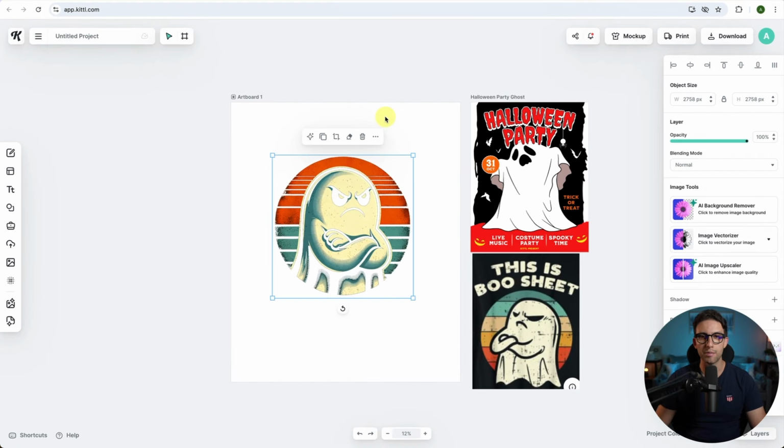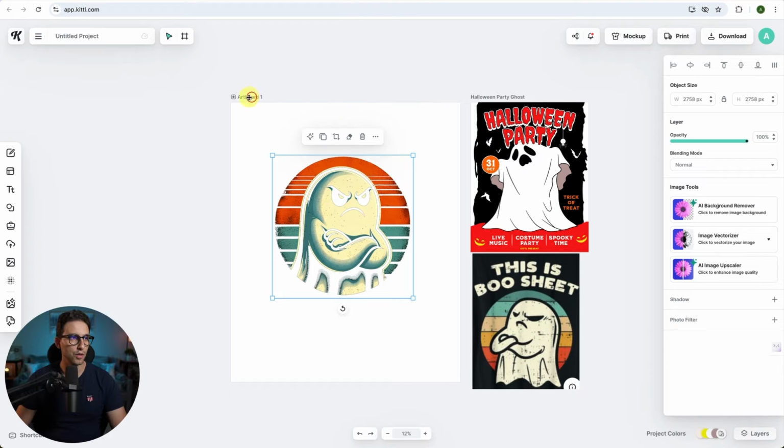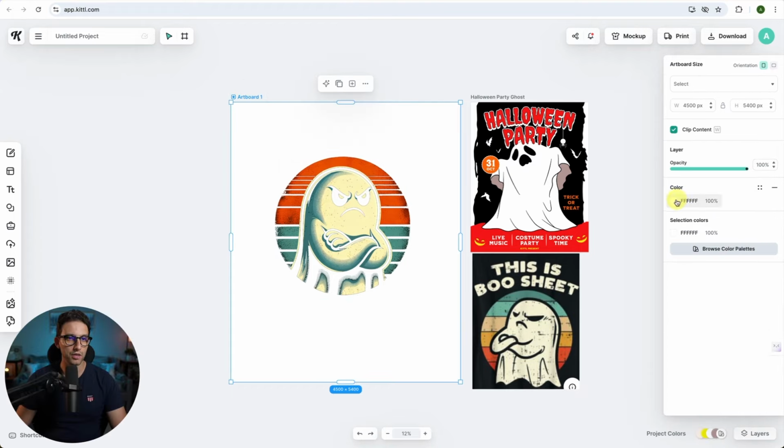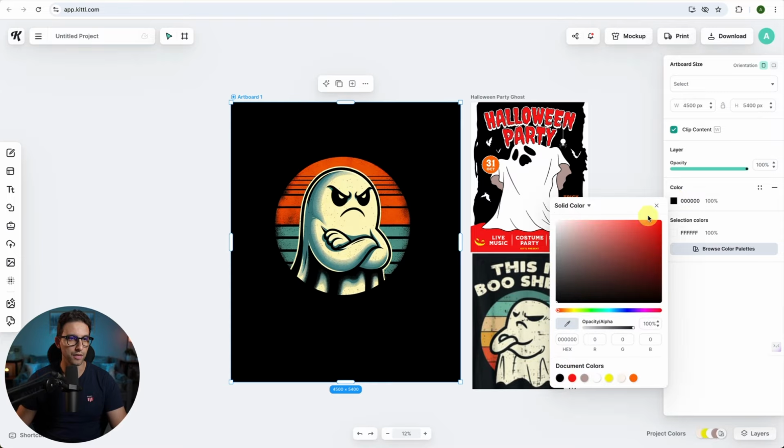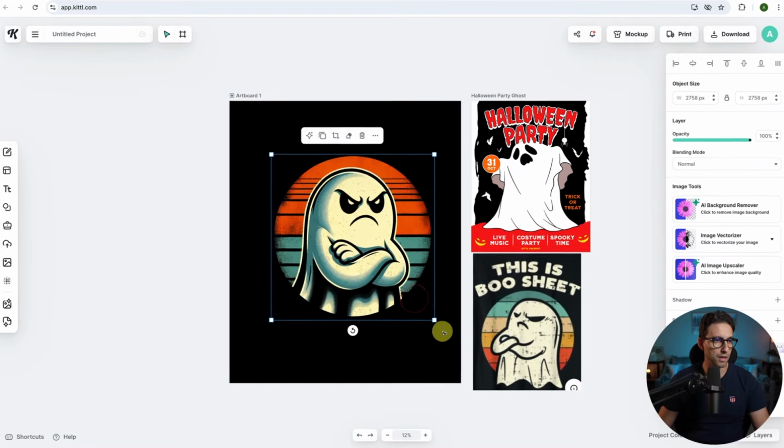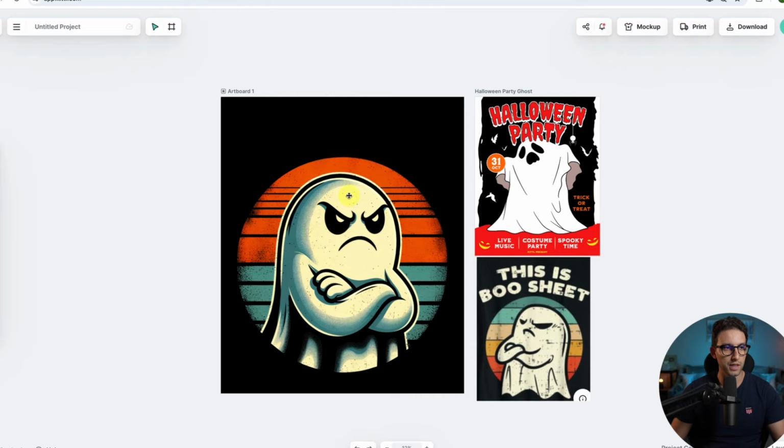Now let me put a black background in this artboard so that you guys can see properly. Just going to click on artboard. In color over here, I'm going to change it to black, just like that. Perfect. That looks good. I'm going to make this bigger, center it. Nice. I'm still going to tweak it in a bit anyway.